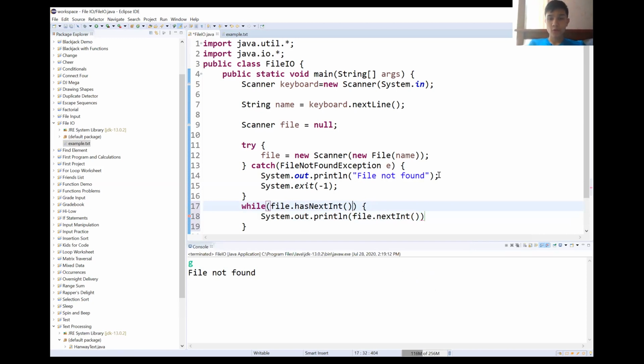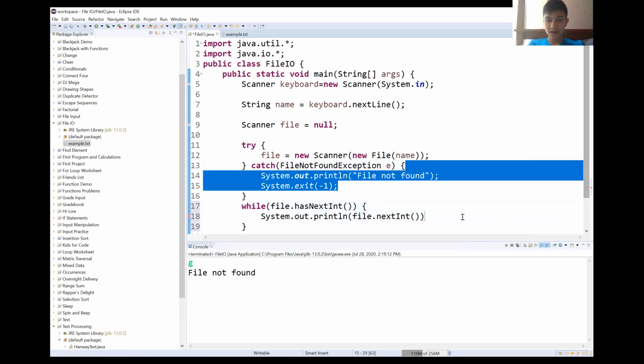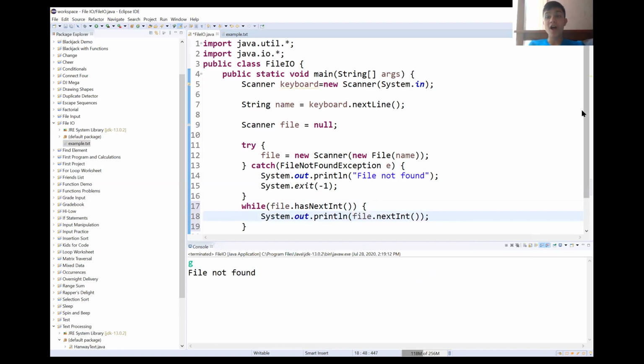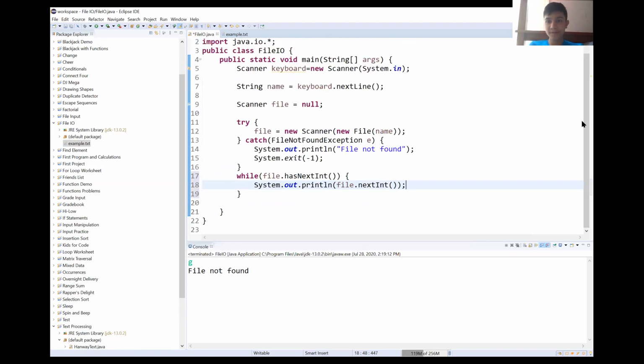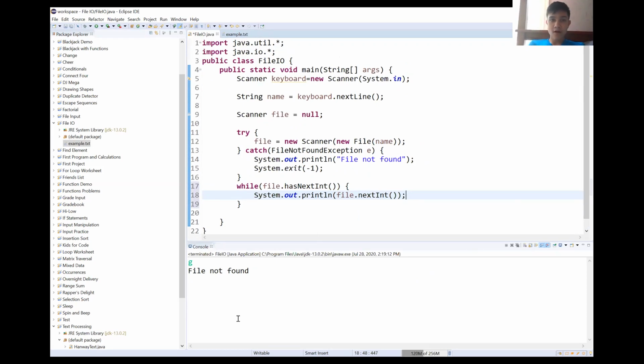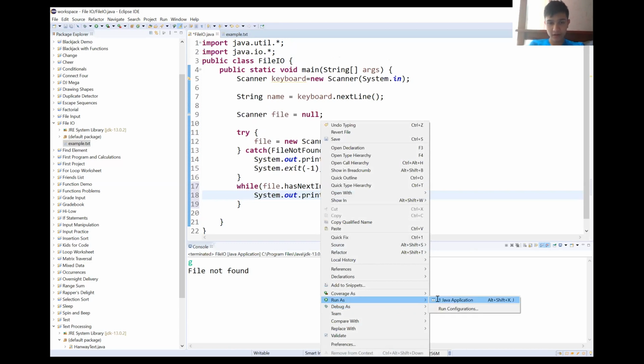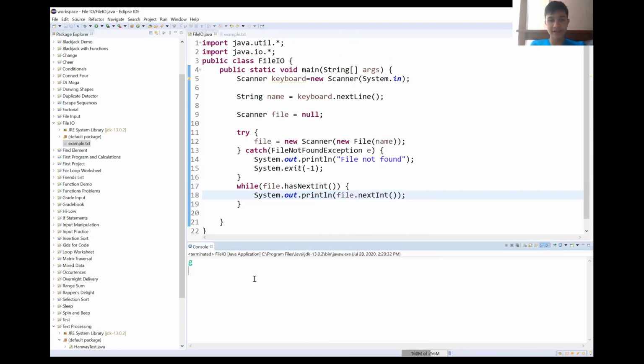So what we have here is our while loop that will copy the code from our text file. This time when you run it, and we enter in something like G, this while loop will not run, and it'll print out "file not found," and it will exit.